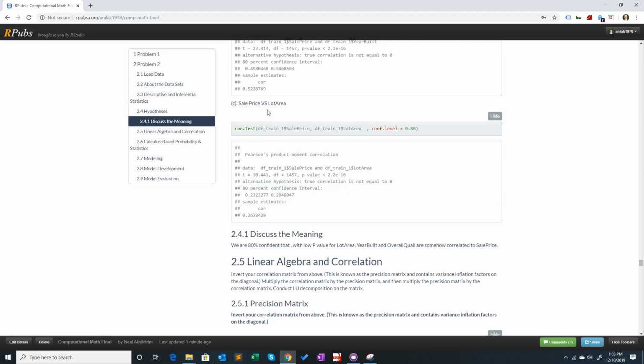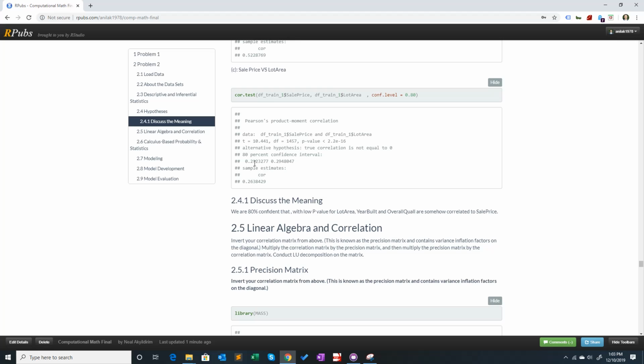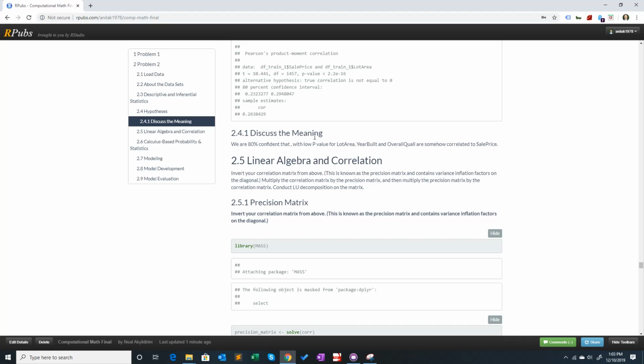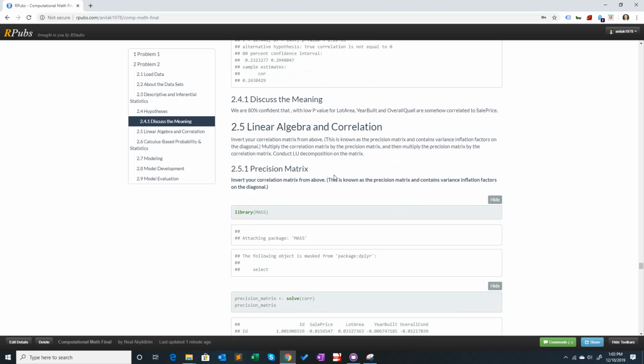I did the same thing for sale price and lot area. We're definitely sure that there's a correlation between them, and we're 80% confident that there's a 23 to 30% correlation between these two variables. This discussion is basically what I just explained: 80% confident that with a low p-value, there's a correlation between these variables.